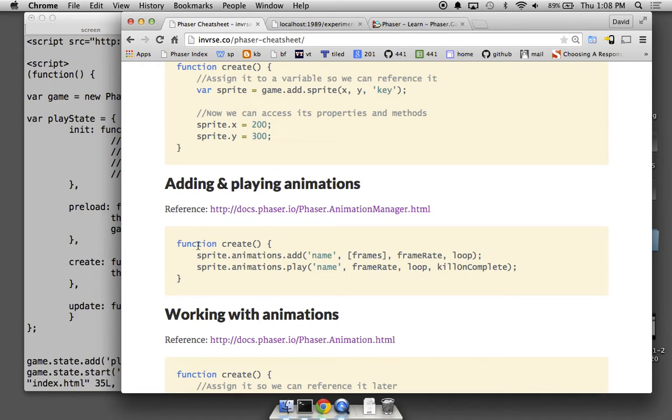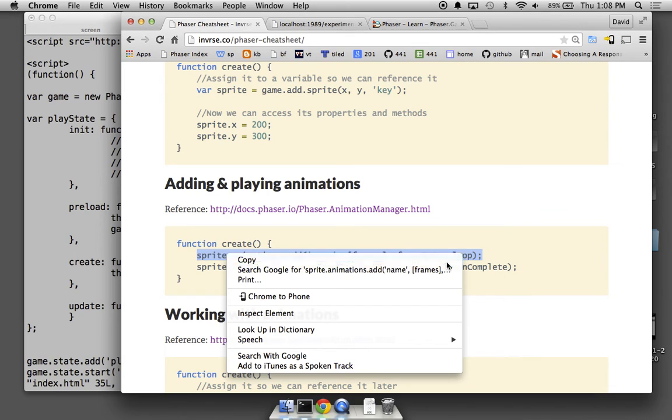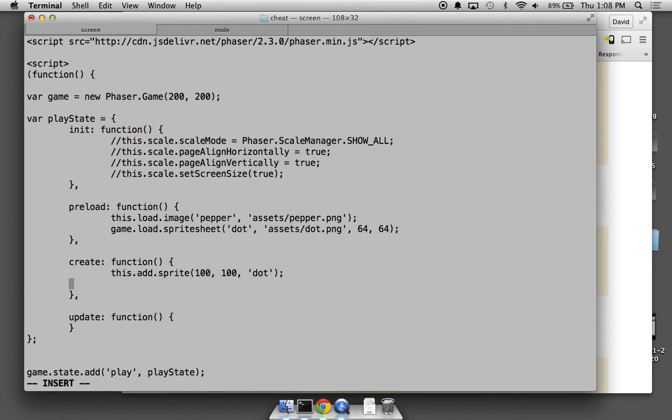And now what we want to do is define the animations. And there it is right there. So this sprite, I think what we need to do there is we have to store a reference to it. I messed that up. So that should be var. Otherwise it goes in the global namespace. We don't put var there.